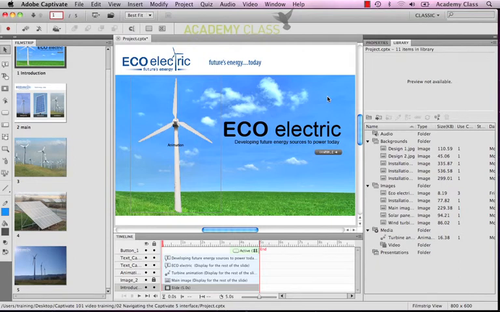Carrying on from the last video, or if you're joining me here, open up the project.cptx file inside of folder 2. Here we're going to look at panels, and panels allow you to mainly change content or add and rearrange content. Let's take a look.